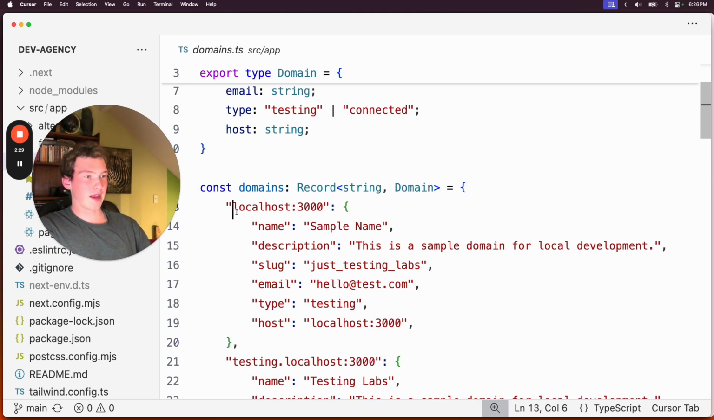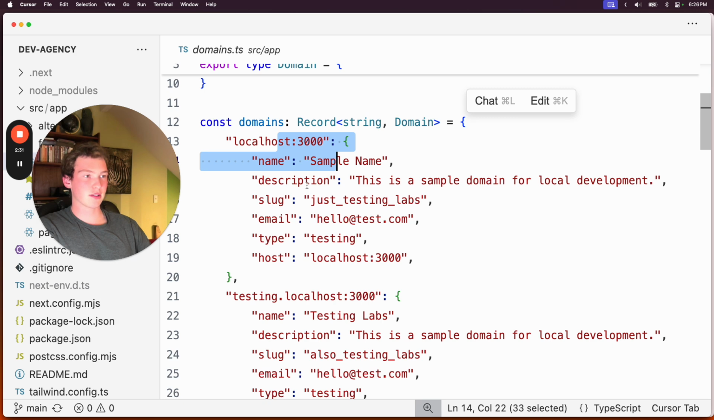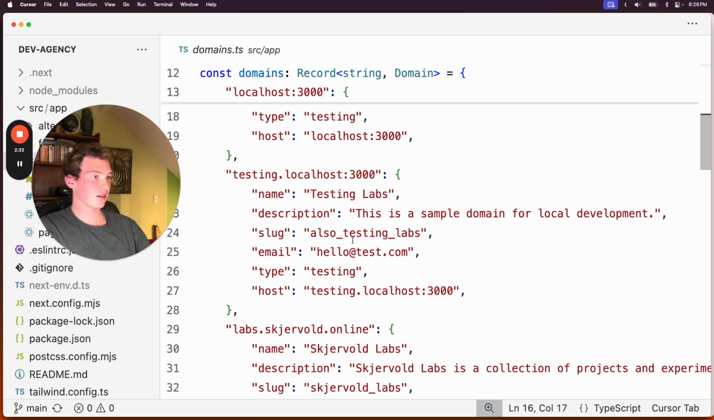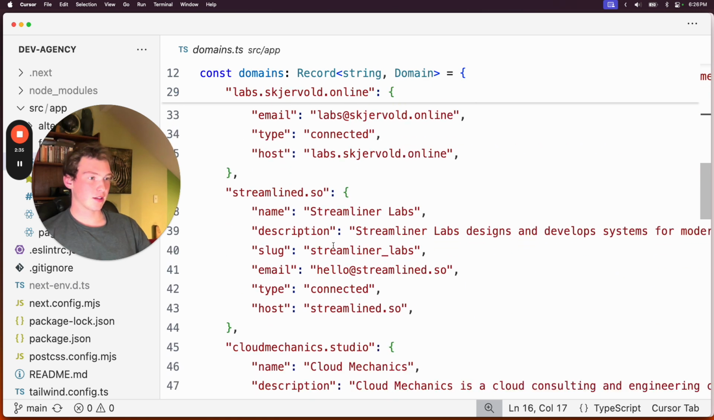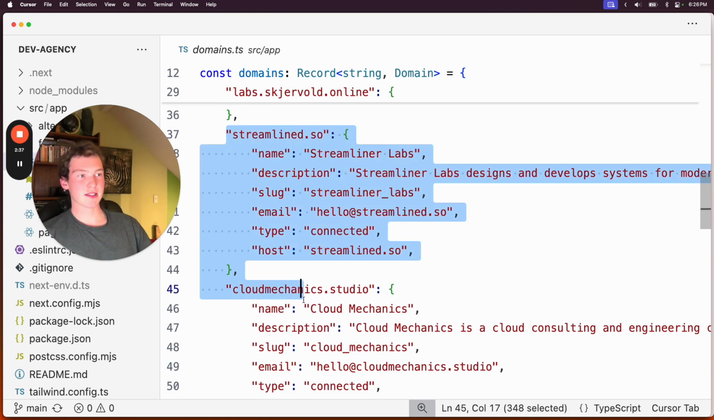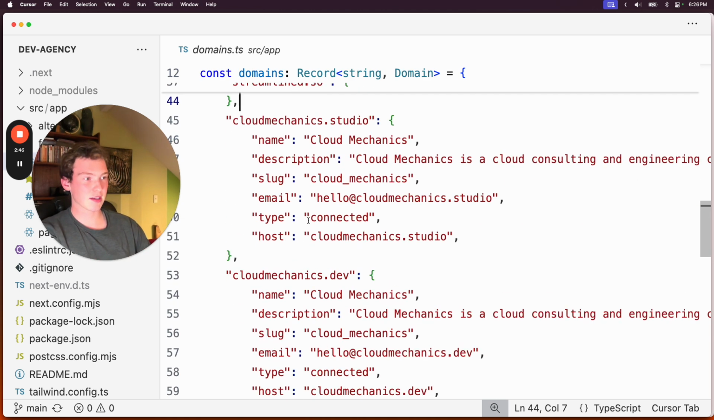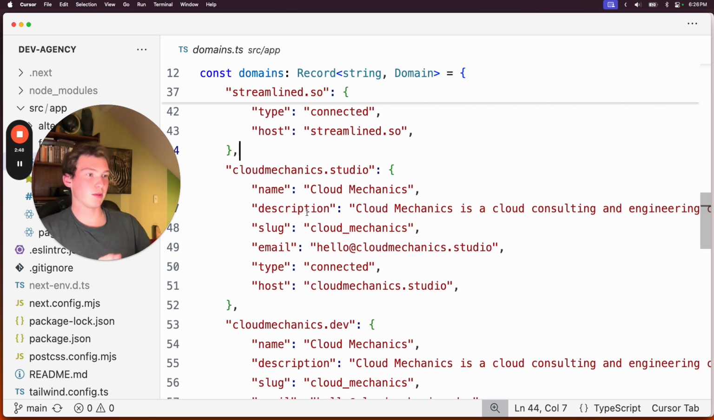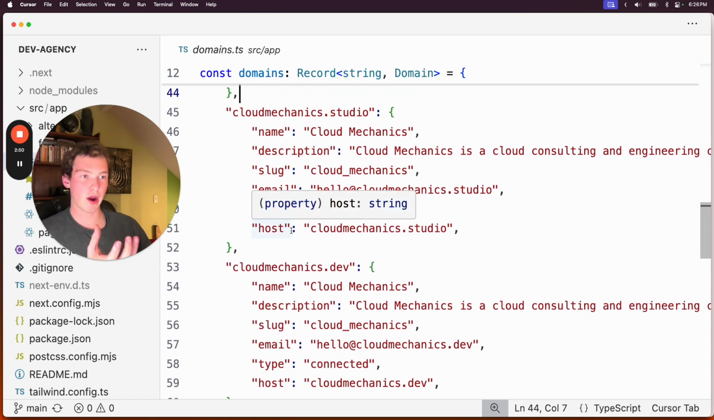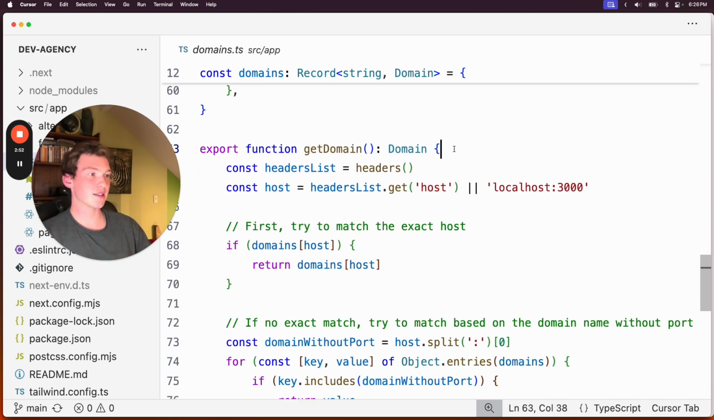So these are all the domains, listed out. And localhost 3000, obviously that's just for testing. And normally what this would be is like a database, okay? So you would have a database full of different domains, or maybe just a couple domains. Maybe you would have a JSON object like this. But essentially you would just have some way to access that domain.